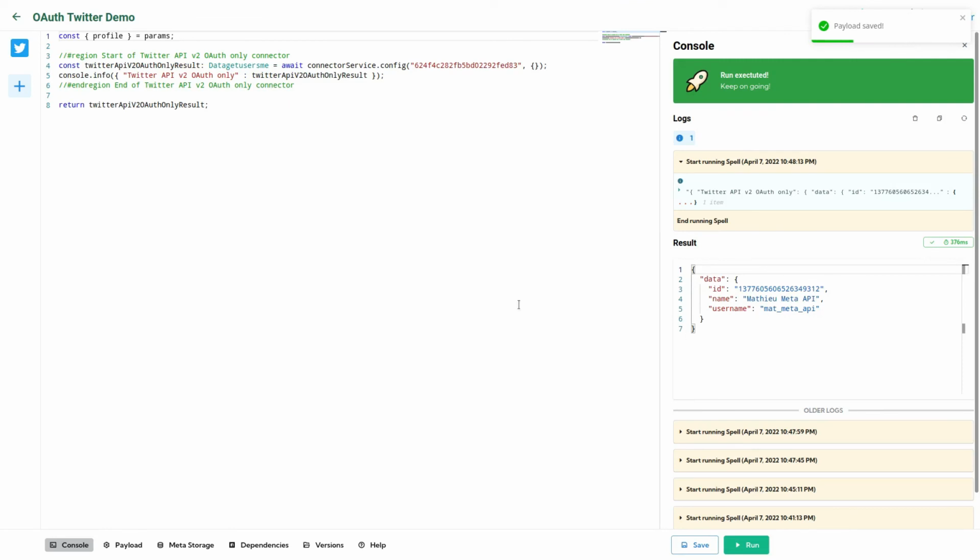Congratulations! You are now ready to build some spells and use the OAuth profiles of your final users.